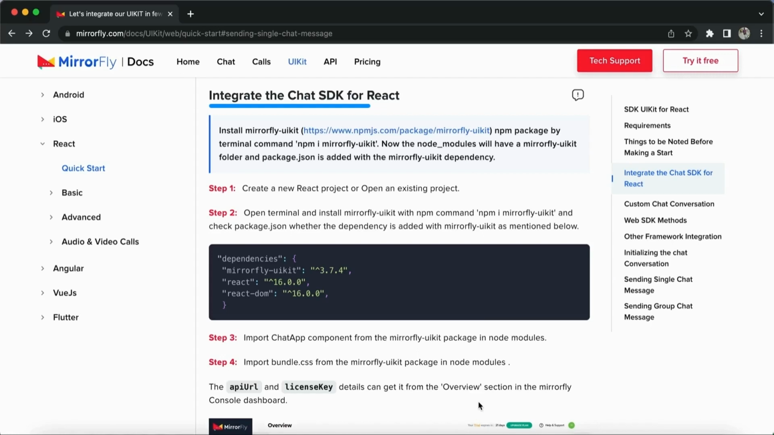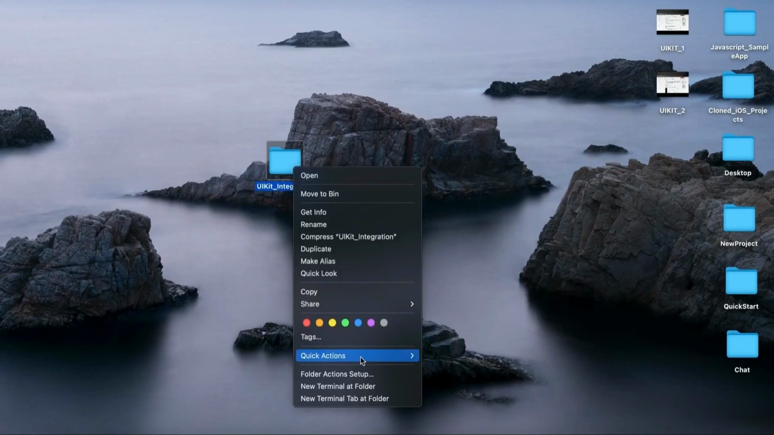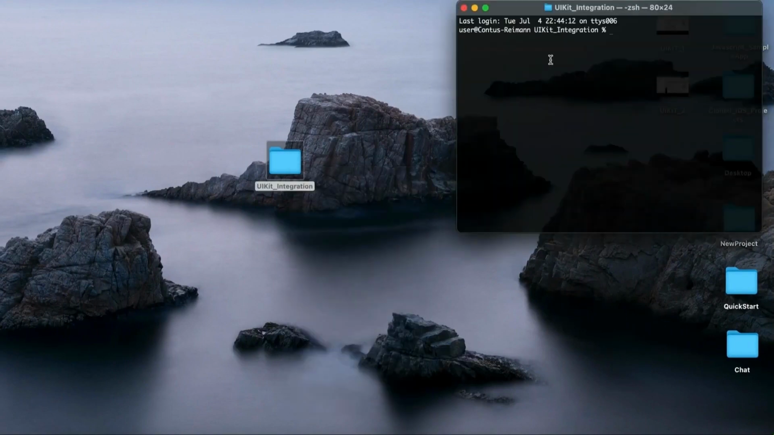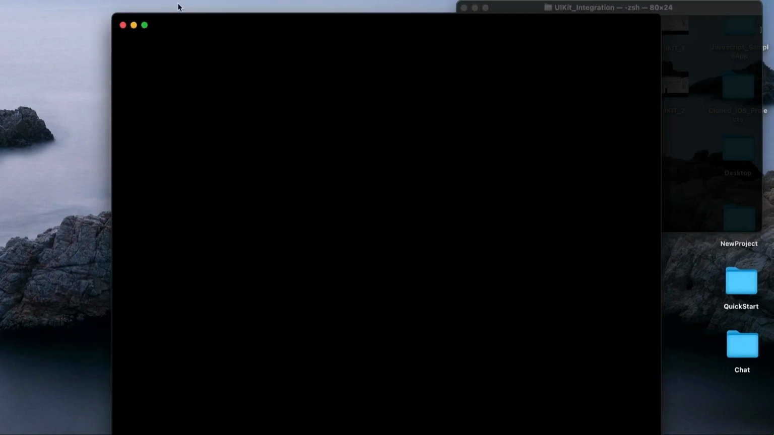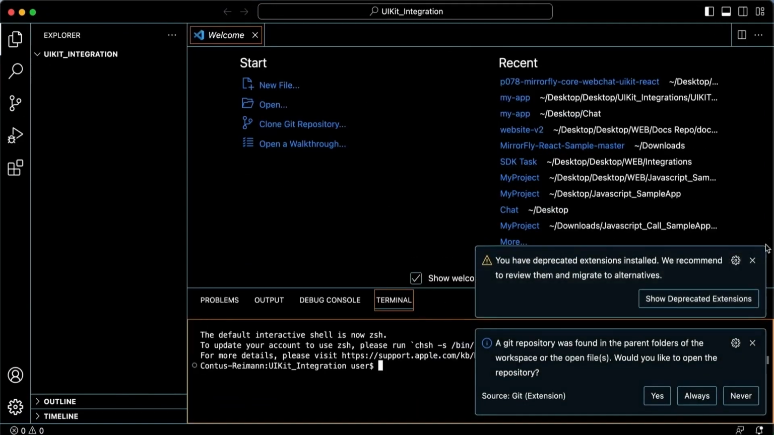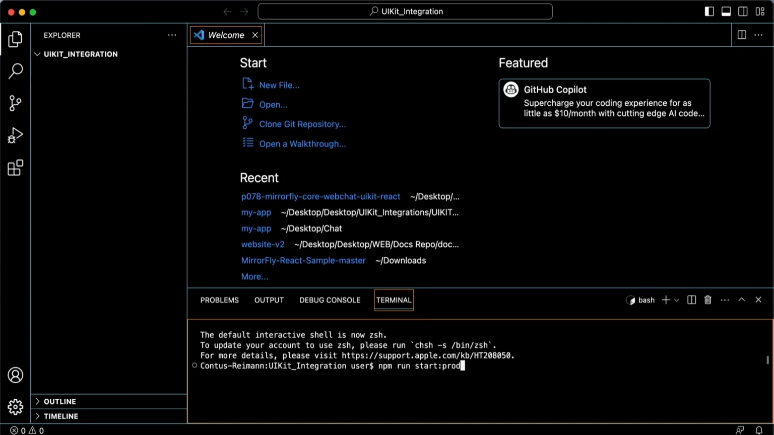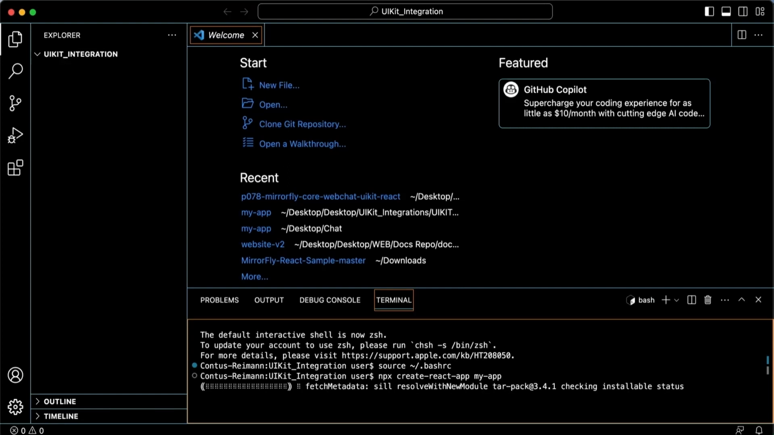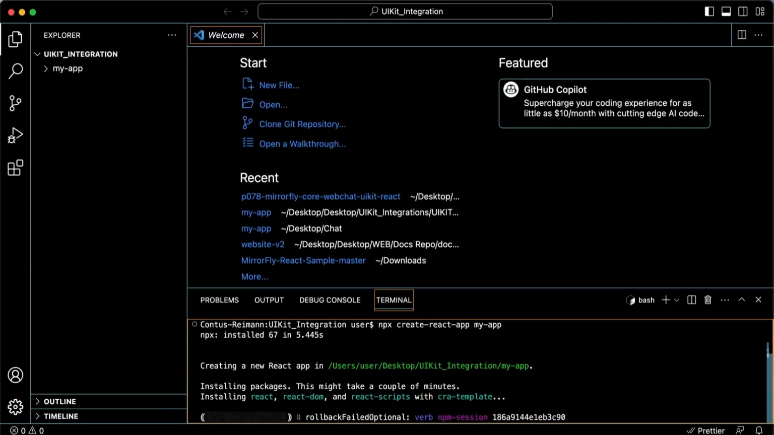Let's start the Chat SDK integrations. First step, create a new React project by opening Terminal. We can create a new React project using the npx create-react-app command. Here, I choose my-app as the name for my sample project. The above command will take some time to install React and to create a new project with the name my-app.